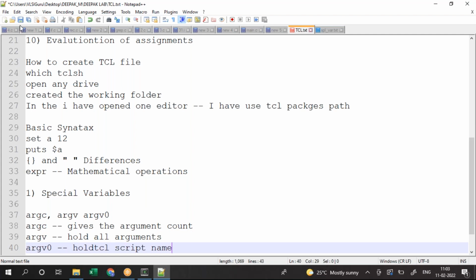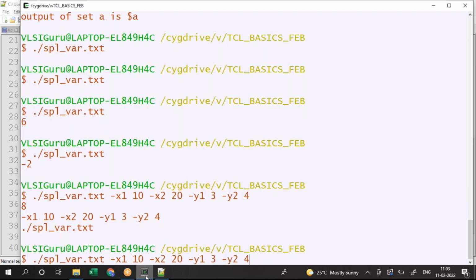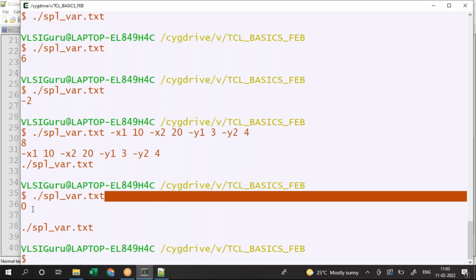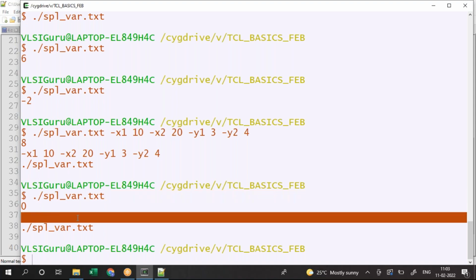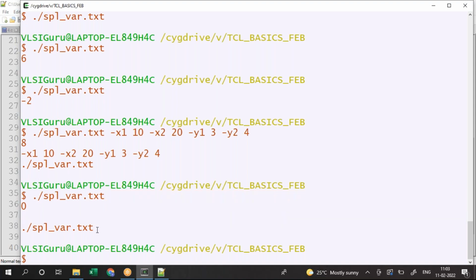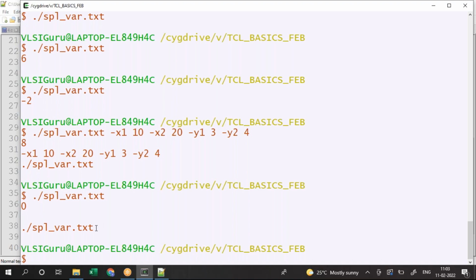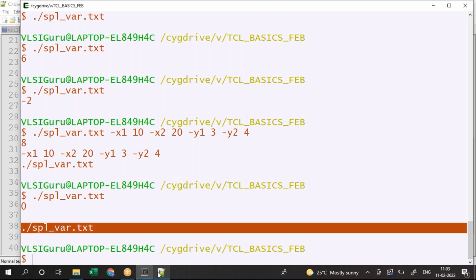See, you can just verify. Instead of passing any argument, what will you get? As you're not passing any argument, you are getting the argument count as 0, as there is no argument. Argv is entirely empty. And the name of the file through which the arguments are passed is printed here. That is nothing but your argv0. That is what I have typed here.